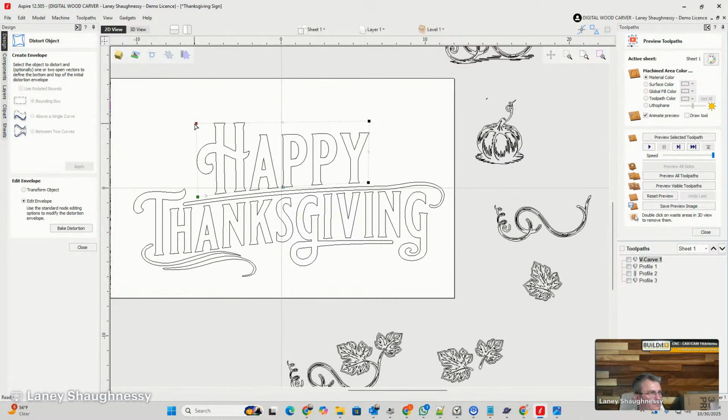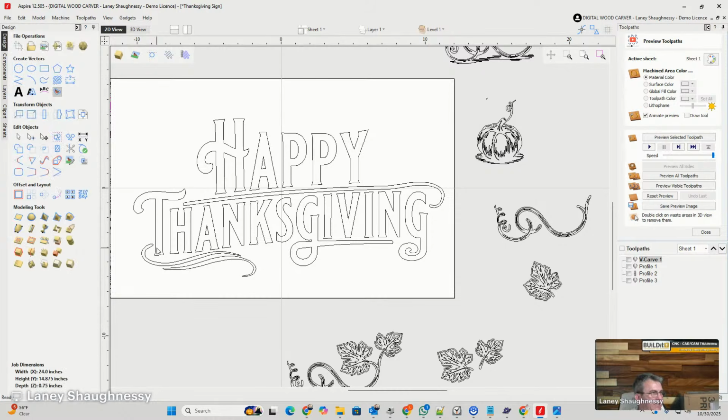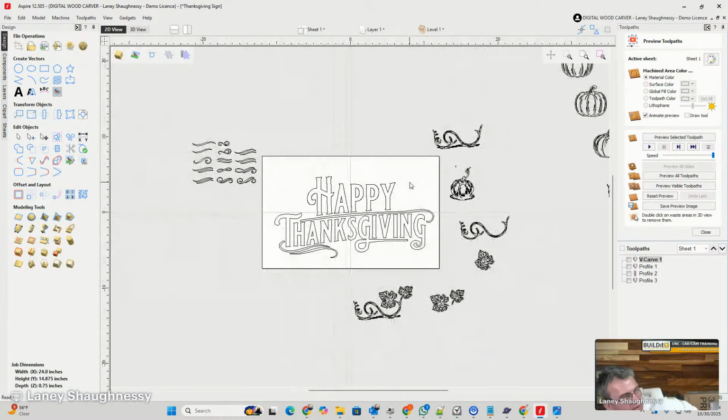leaning right. And then I might even come in here and just give it a bit on just the top, with the bottom still kind of following through. And that's fine. Now, all this stuff is going to be filled in with vines here in a minute and leaves and pumpkins and all.